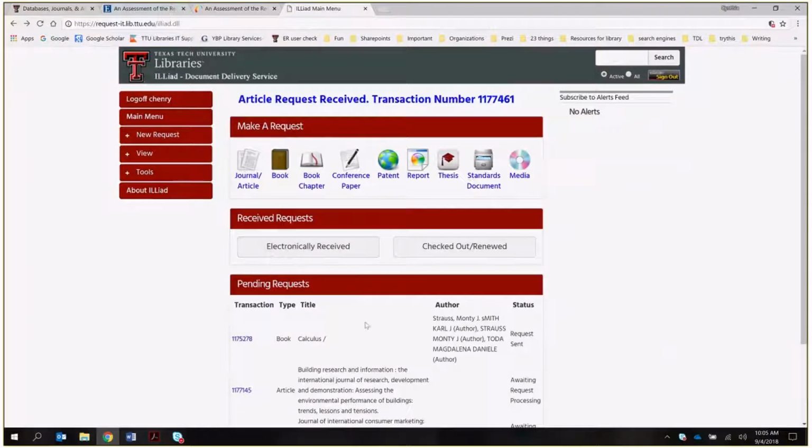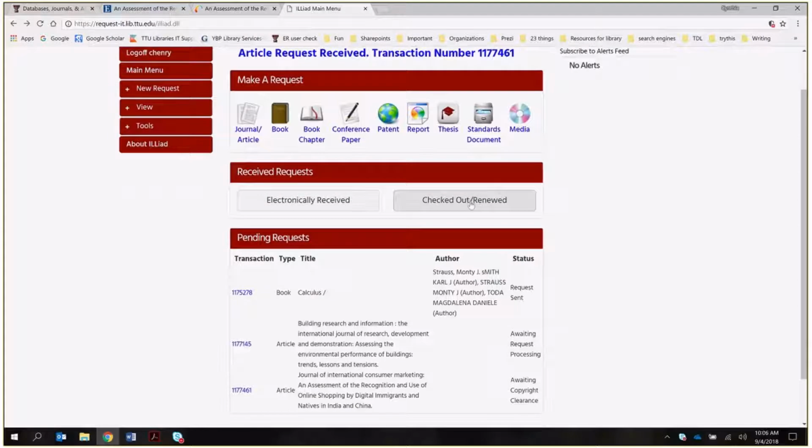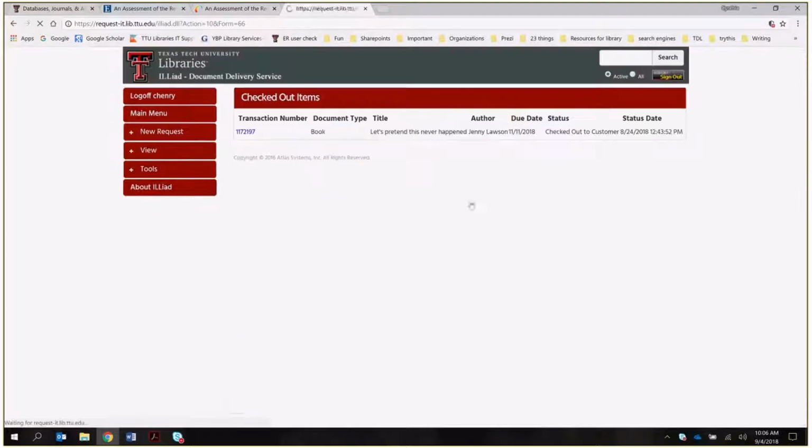And then if I had items that were actually a physical item checked out to me, I could click here and I could see it. So I do have one book that is checked out to me right now, and I got it in August, and I will have to return it by November. And that is something that the Texas Tech Library does not get to determine, this due date. It's wherever the library comes from.